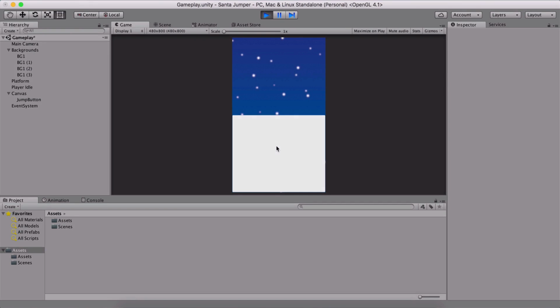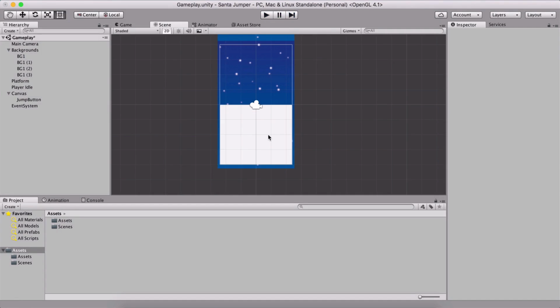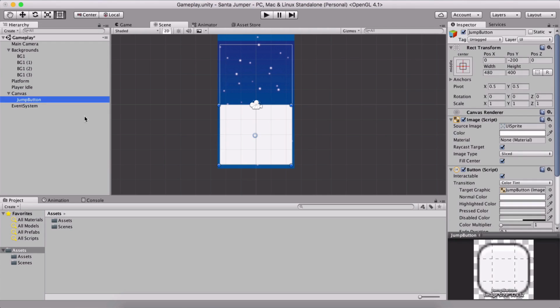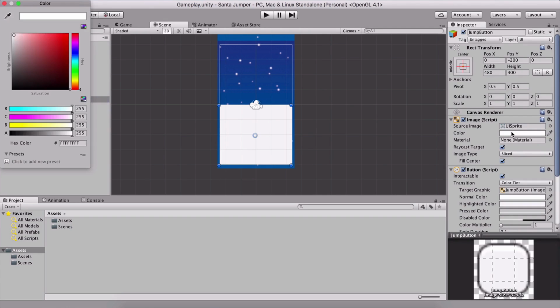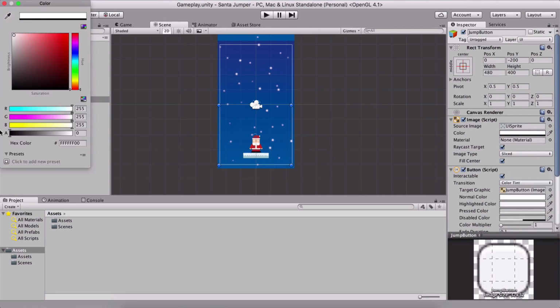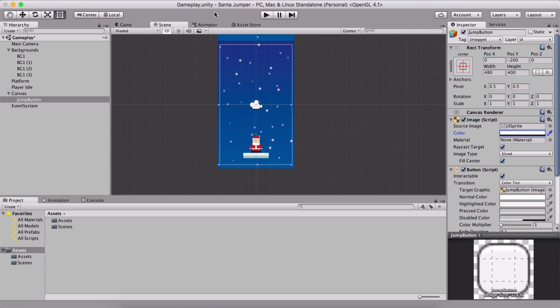If I run the game, we'll be able to press our button and notice how the button is blinking when I am pressing it. Now one problem that we have here is that the button is obscuring the player. For that we are simply going to select it, go here under Color, and pump down the alpha, so put it at 0, and it will be completely transparent.